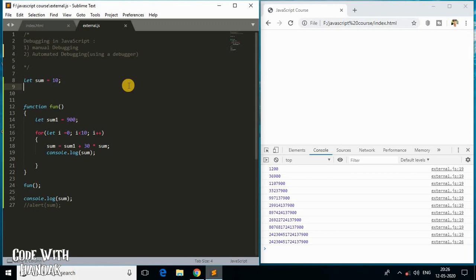Alright, so now let's jump in with the next kind of debugging process that we have in JavaScript. It's all about automated debugging. So now guys, we need a debugger to automate our debugging process. A debugger helps us to debug our code in a faster way, in a smarter way, and it helps us to reduce our task. And this is the main thing, it helps us reduce our time in the debugging process, right? So it has a lot of advantages over manual debugging.